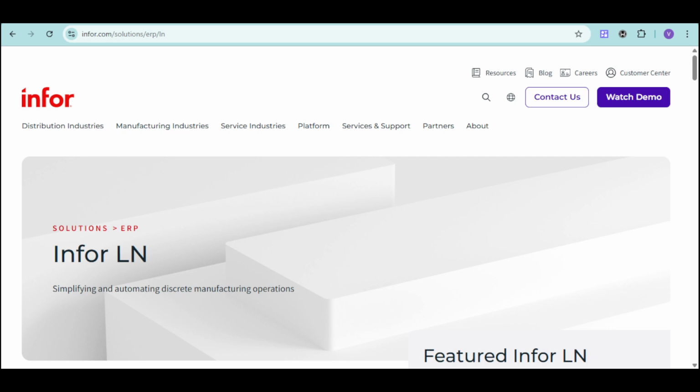Are you managing complex manufacturing operations across multiple sites and countries, and also struggling to keep your processes transparent, efficient, and compliant? So imagine a powerful ERP solution that streamlines your production, supply chain, and financials, all from a single, globally scalable platform. With Infor LN, you can transform your manufacturing business for the digital age.